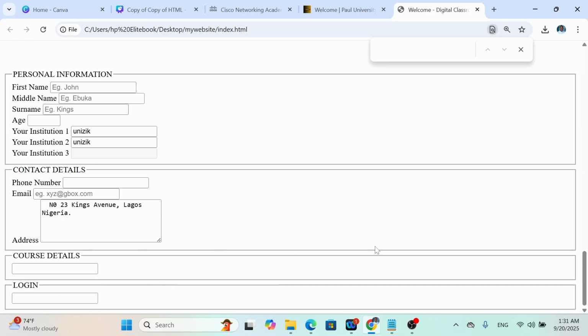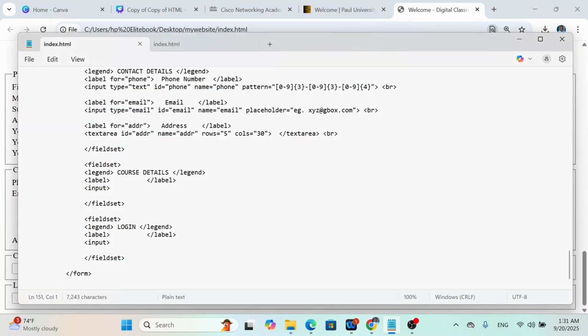And so I will head back to my notepad, and now this is the field set for course details. I will rather change course details to choose course. I think it's preferable considering what we are designing. So the label should be for equal to, I will decide to add course for course.